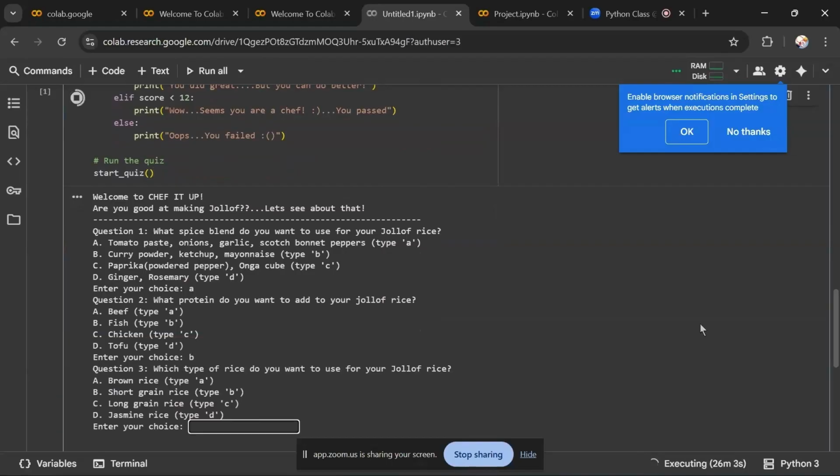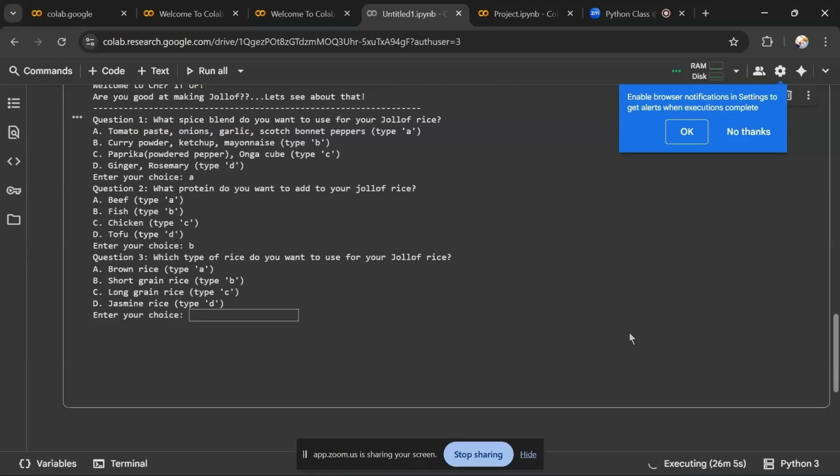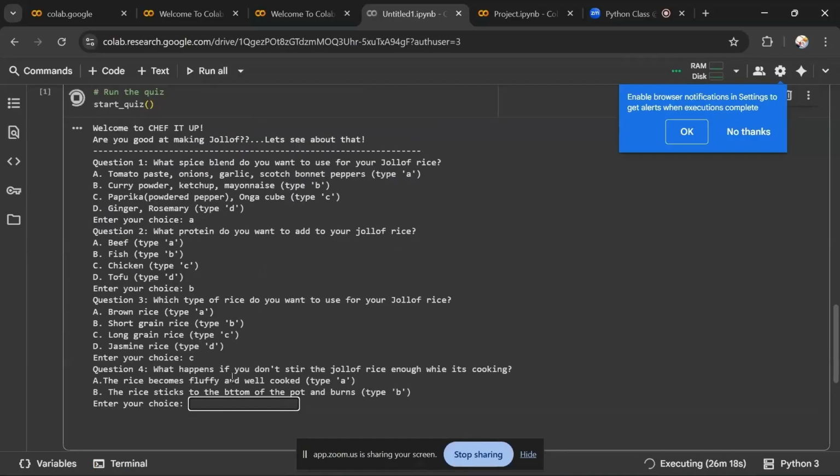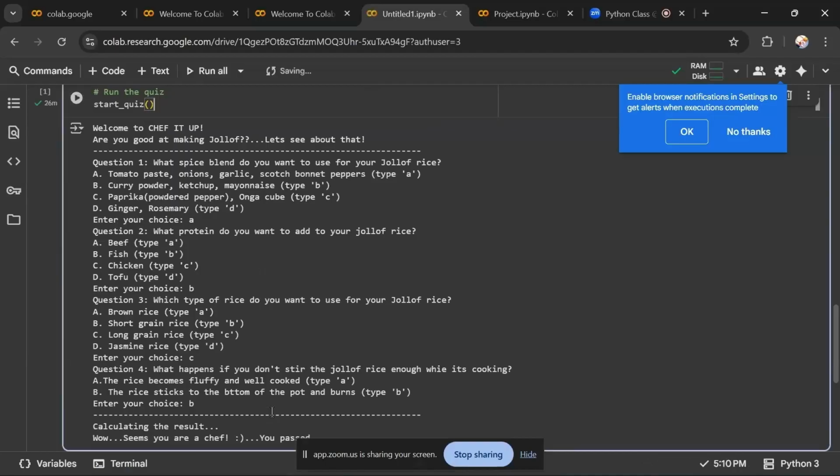And question 3: which type of rice do you want to use for your jollof? You can see the possible answers: brown rice, short grain rice, long grain. Maybe I'll choose long grain rice. Then question 4 says, what happens if you don't stir the jollof rice enough when it's cooking? I think it will stick to the bottom and burn. So I'll choose B.